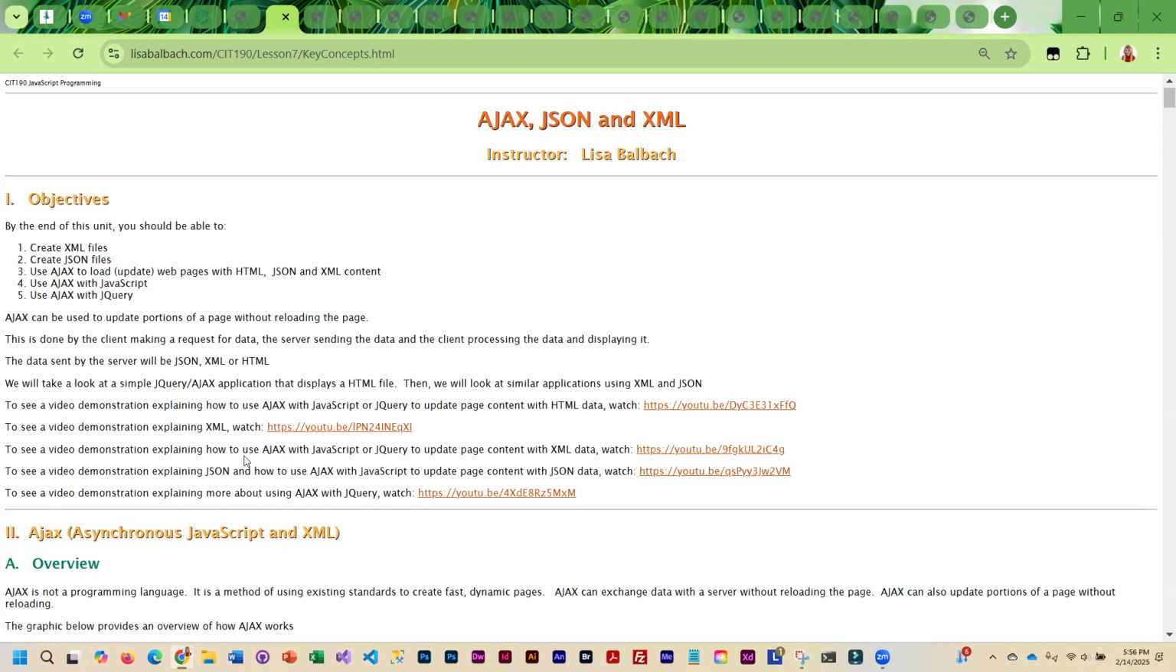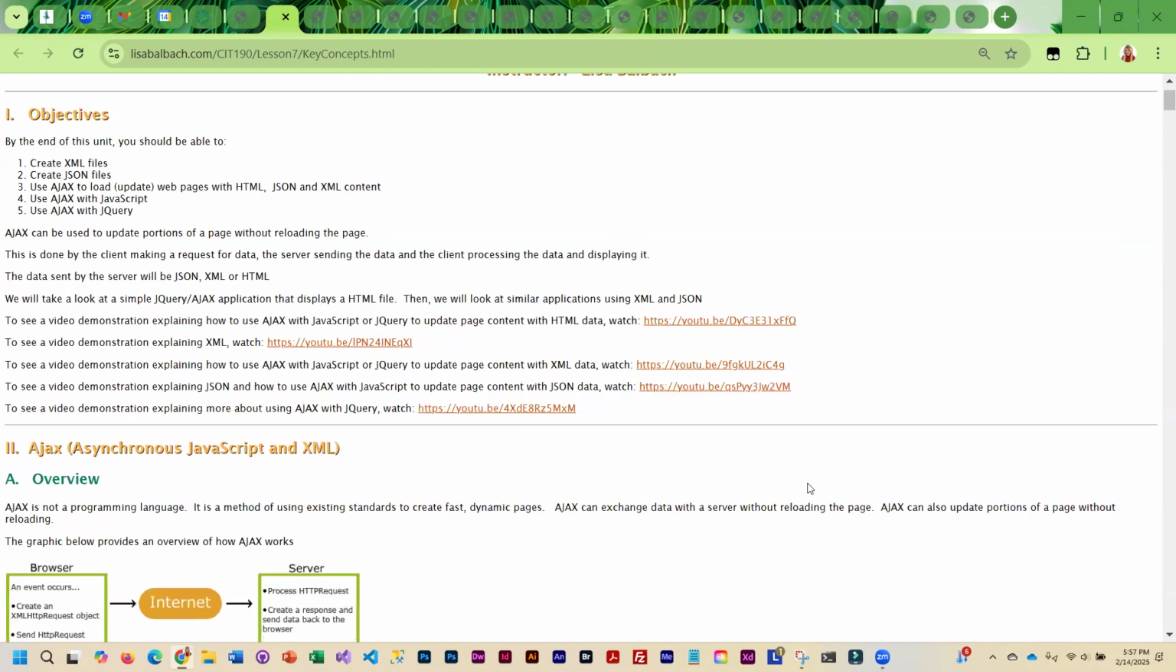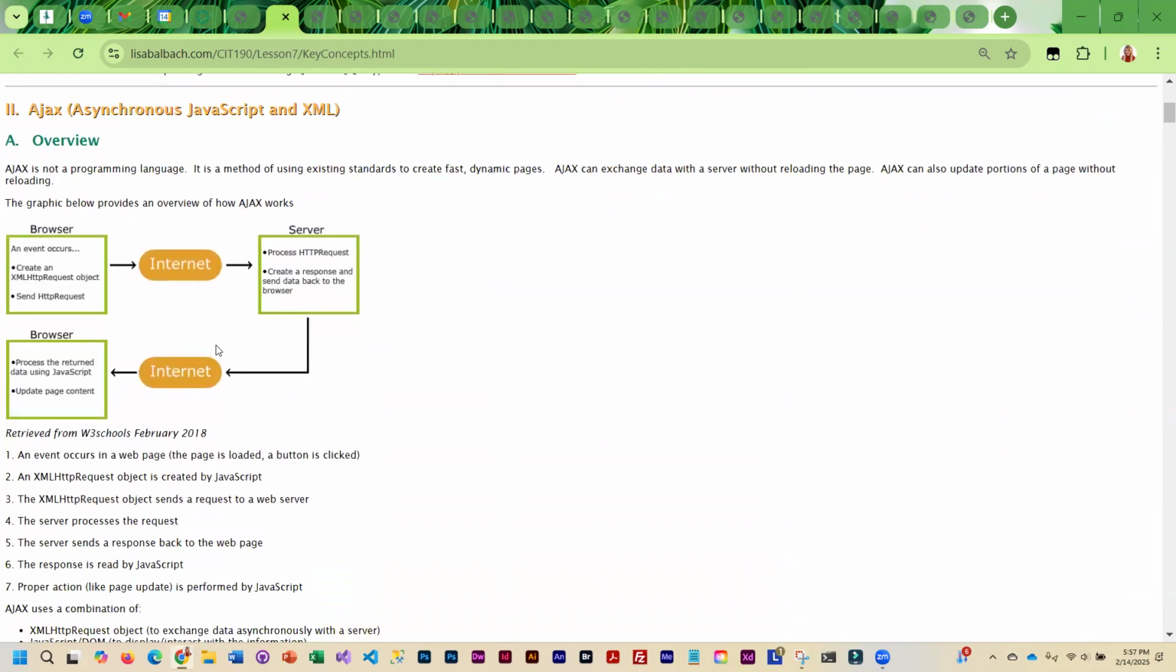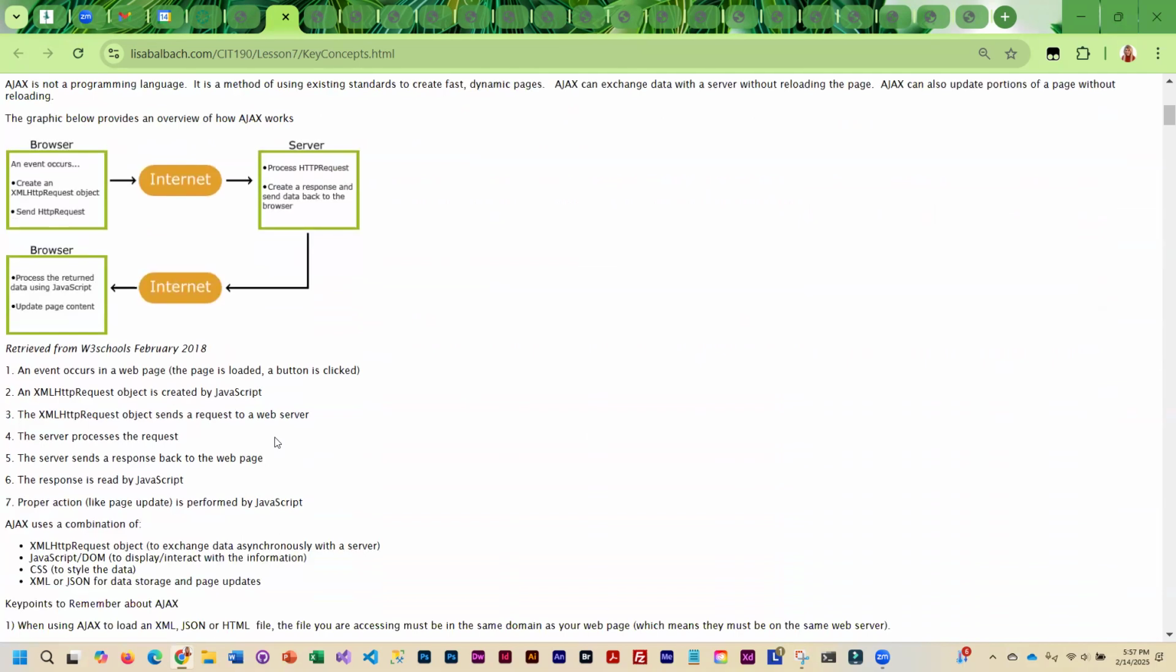I've got an AJAX video that updates the page using XML. Then I've got JSON. So what is JSON? How to create those files. And then I've got a video that will use AJAX to update your page based on JSON data. Okay, so that's how this is split apart. And so you can pretty much go through here.